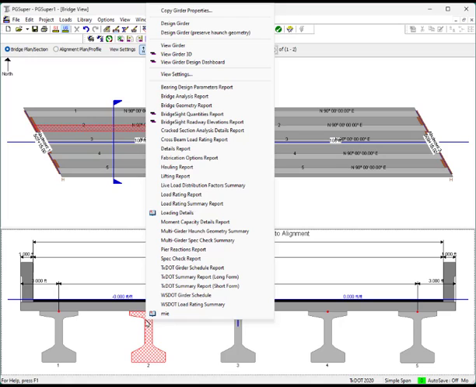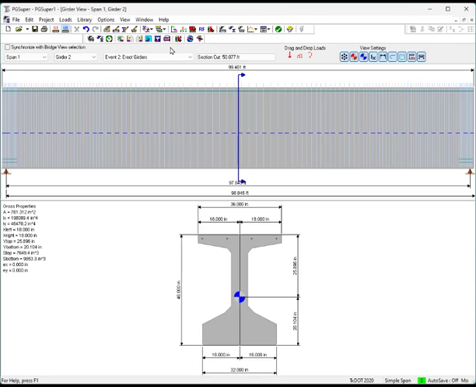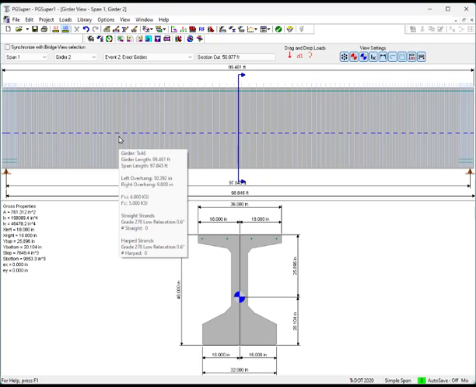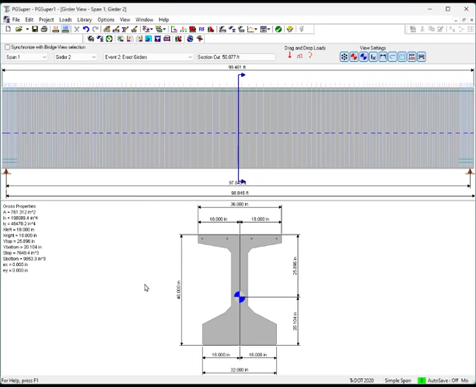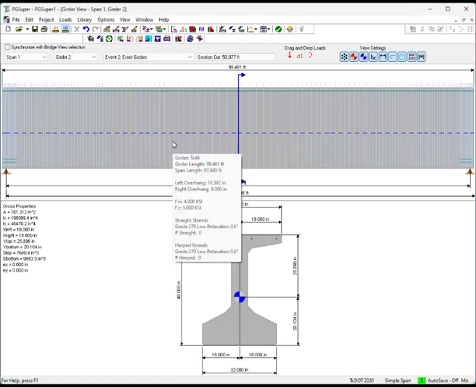If I right click on this girder, I can go to view girder to bring up the girder view. And this shows us a profile picture and section of our girder. One thing to note here is that our span lengths aren't 100 feet. Isn't that what we input? That's kind of strange. What's going on here?